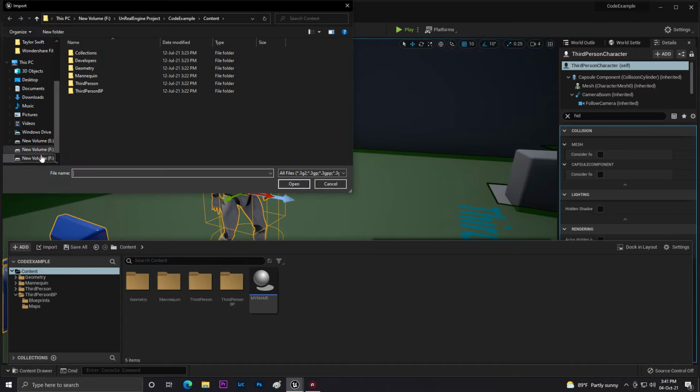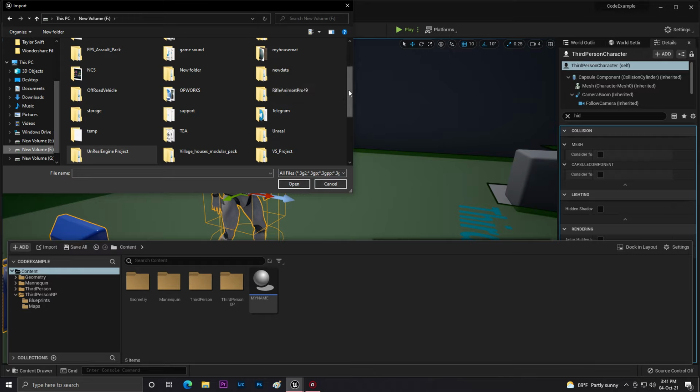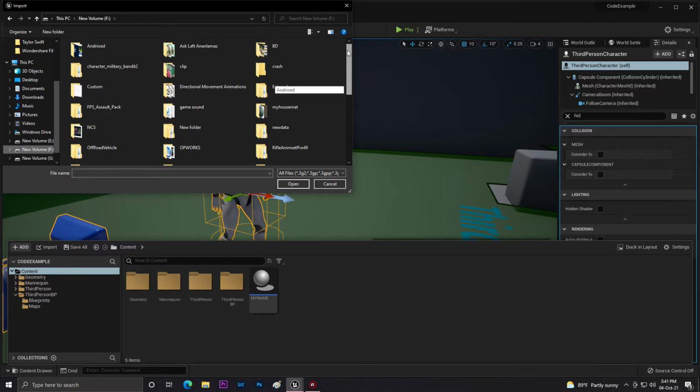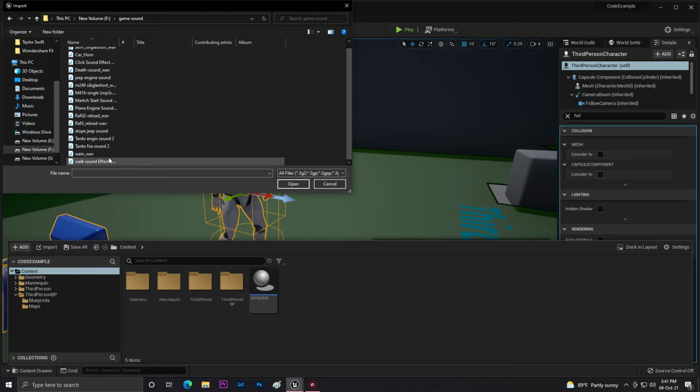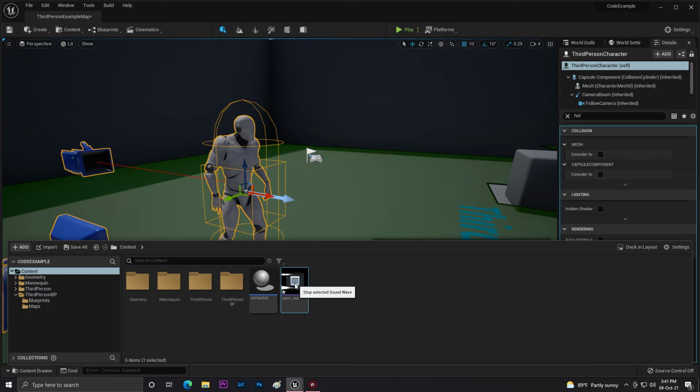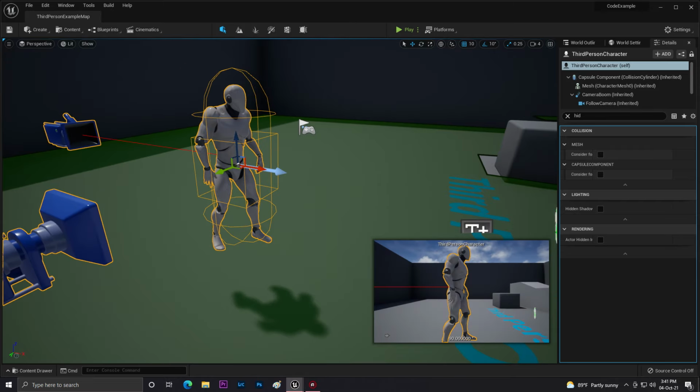You can click on import. I already have some sounds in my library that are already converted for my game. Let's use the wind sound, this one. It's basically a wind effect. Now compile and save. Now I want to play this wind sound with my Blueprint code.